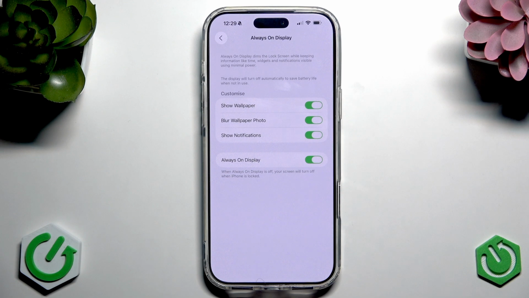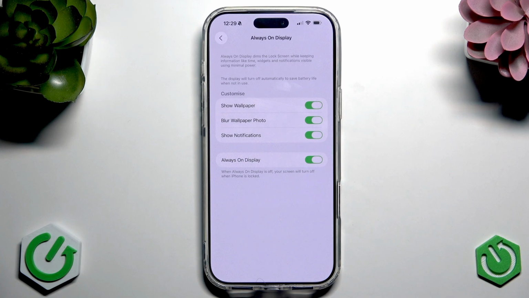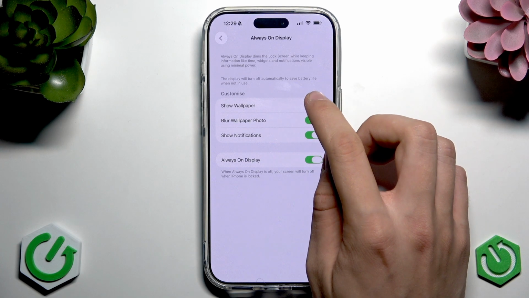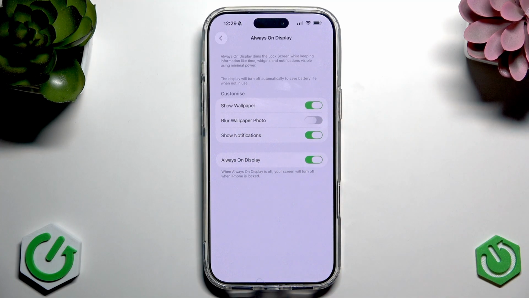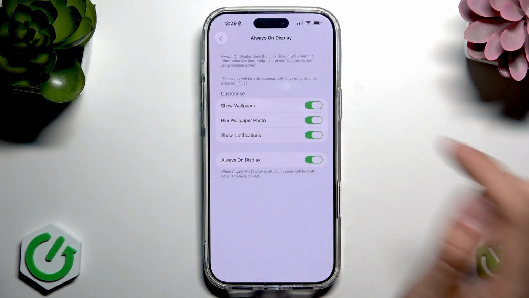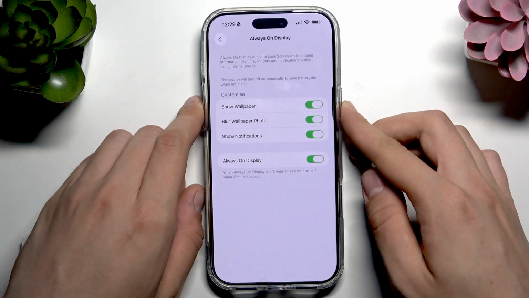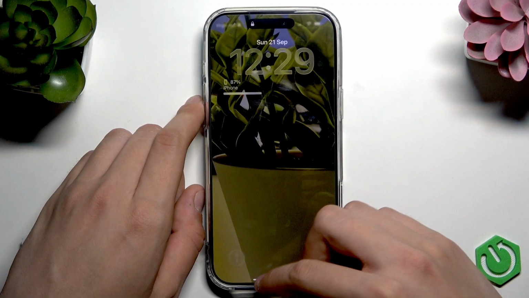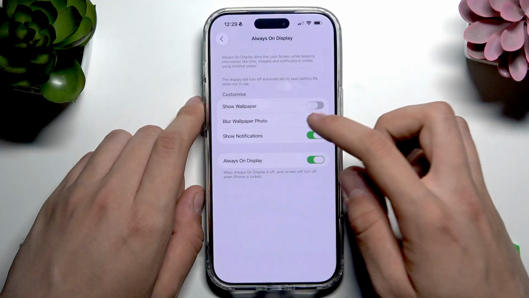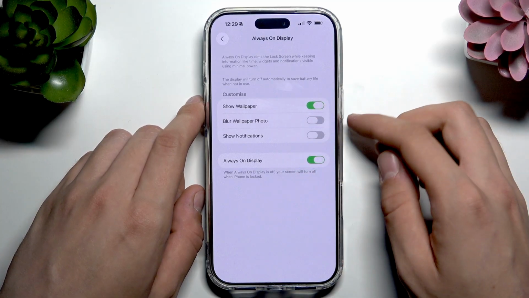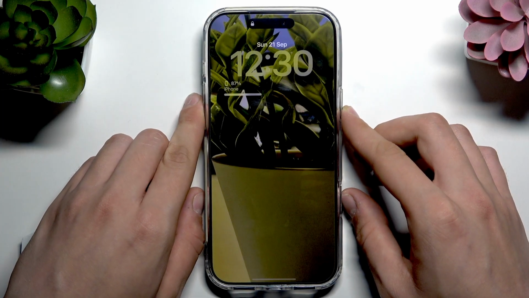Now to customize we have these three options. Show wallpaper, we can, as you can see, disable or enable that. Blur wallpaper photo, enable or disable, and show notifications, enable or disable. And now, as you can see, it's this one. If we disable, for example, these two options, which are blur wallpaper photo and show notifications, it's like this.